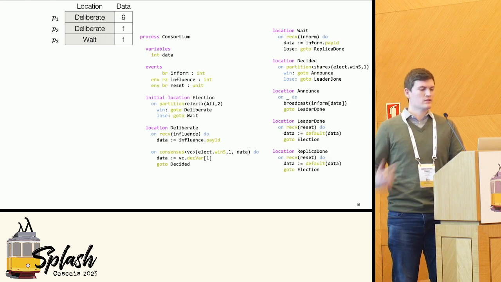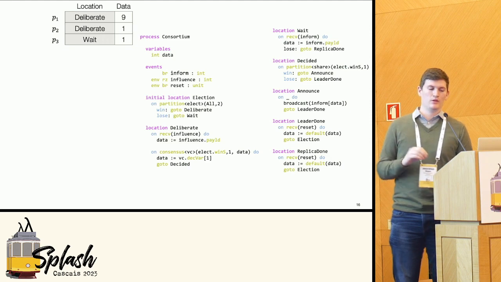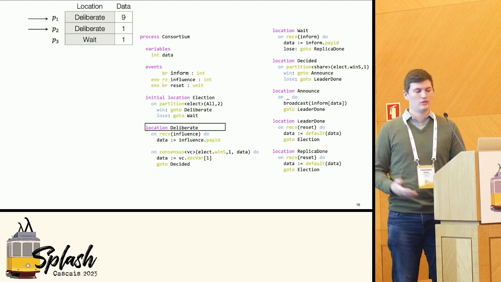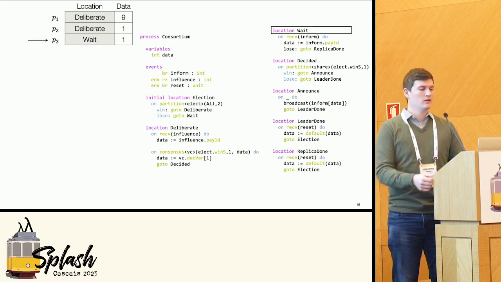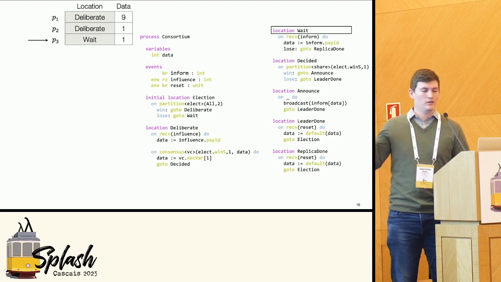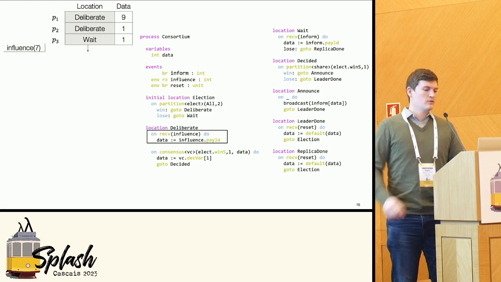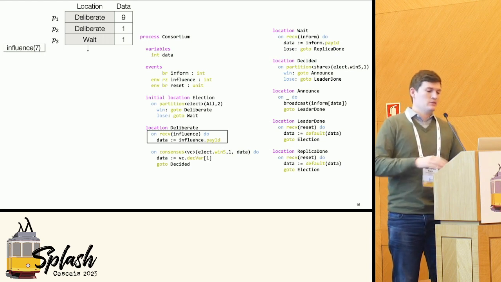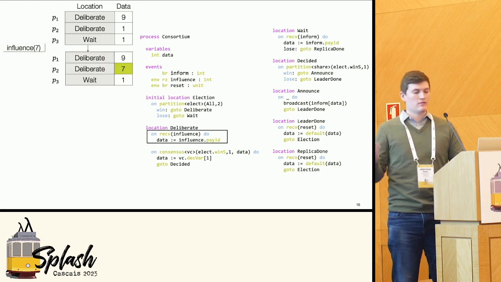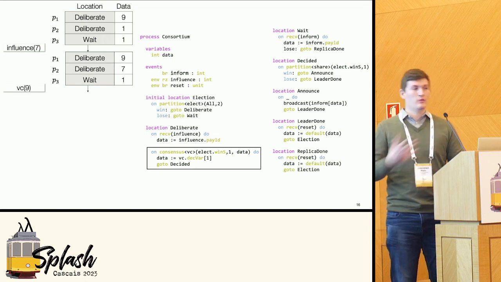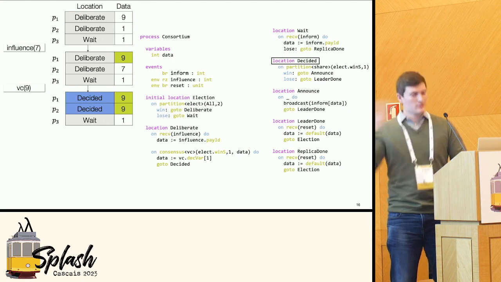So as processes move through the system, we get a trace of global states. If we look at this segment, say starting with a state where there are 2 processes, P1 and P2, in the deliberate location, P1 has the value 9 in its variable, P2 still has the initial default value. We also have a 3rd process in the wait location awaiting the decision from the other 2. And as before, we have an influence event. Process P2 gets a new value from the environment, say 7, stores it. Then P1 and P2 perform consensus. They agree on one of their values. They carry it to the decided location.